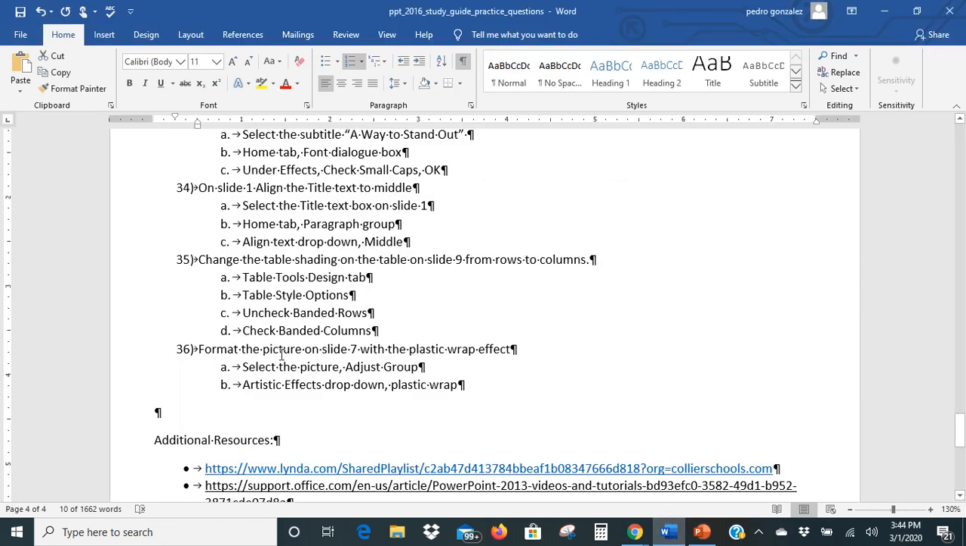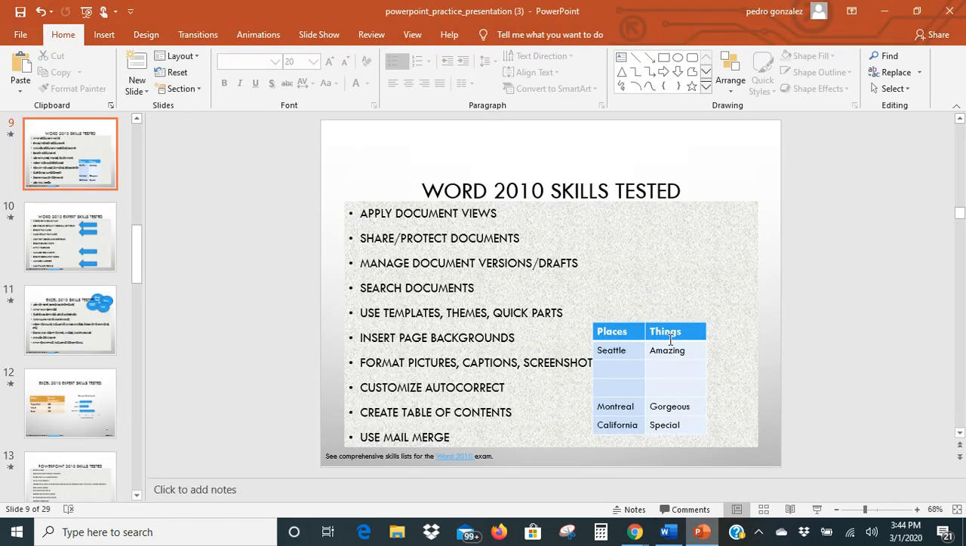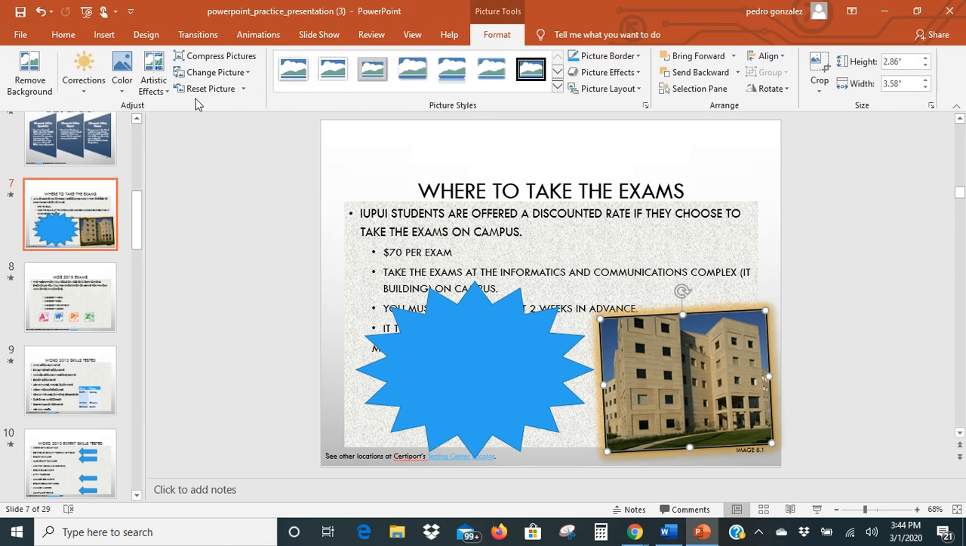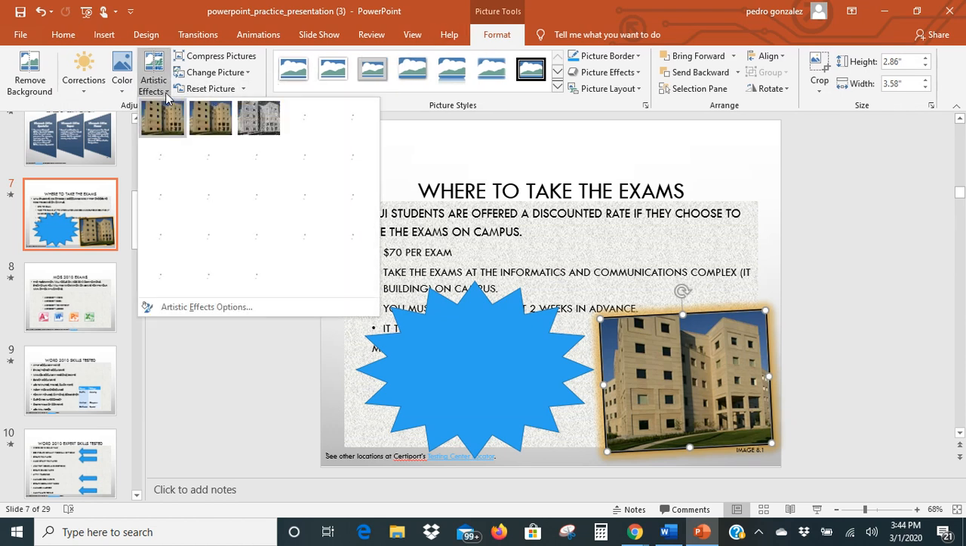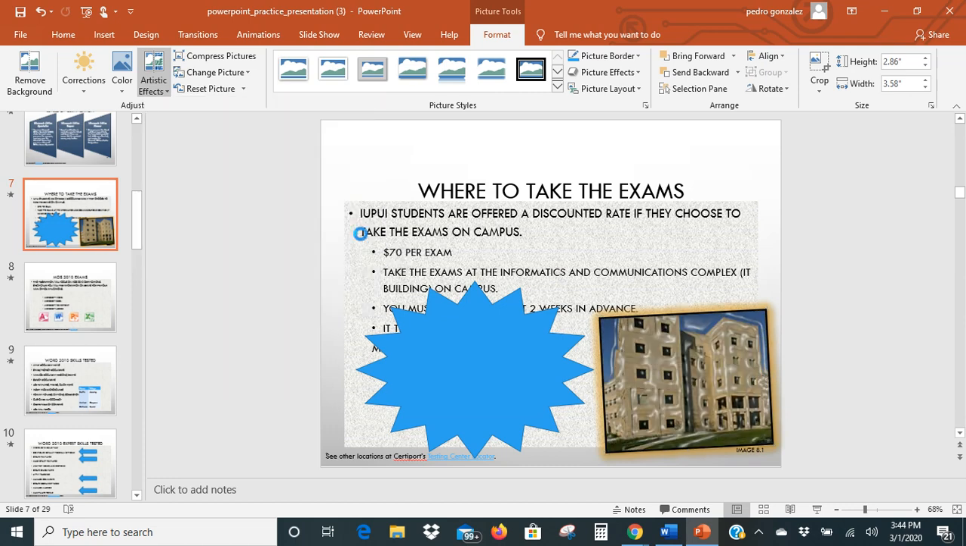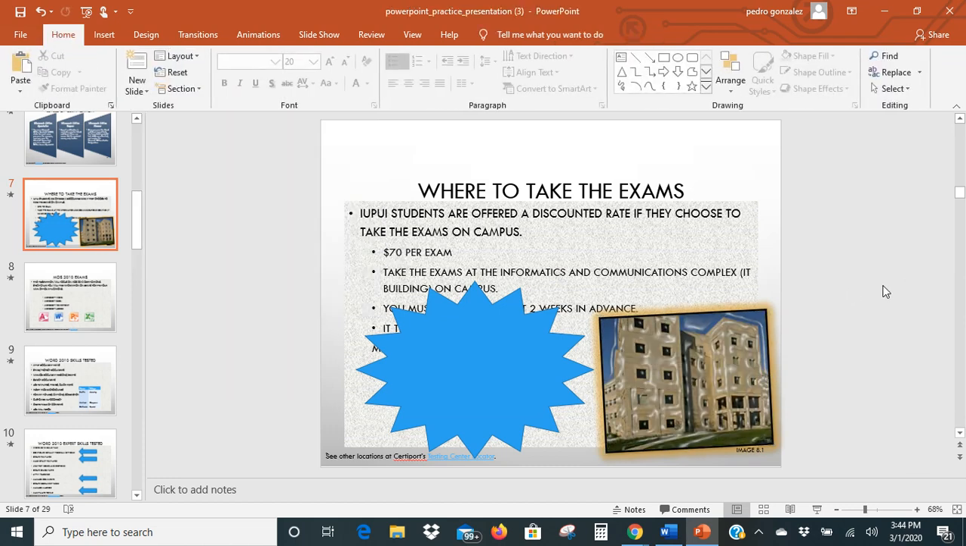It says format the picture on slide 7 with the plastic wrap effect. We've all done this before, so we'll go back here to slide 7 and our picture here. So you select the picture, you go to picture tool formats, and then this is an artistic effect, remember? And then plastic wrap, I believe, is this one down here. Select that.